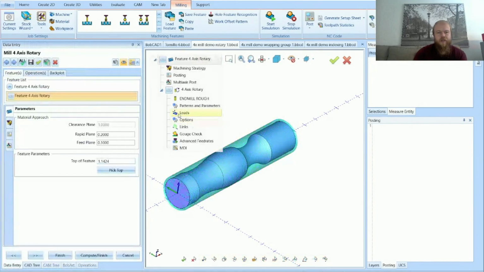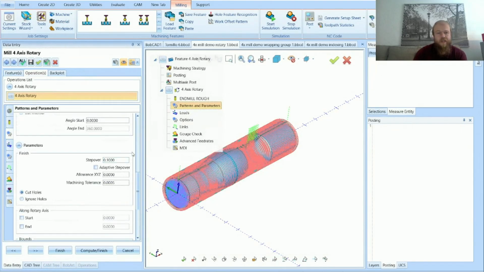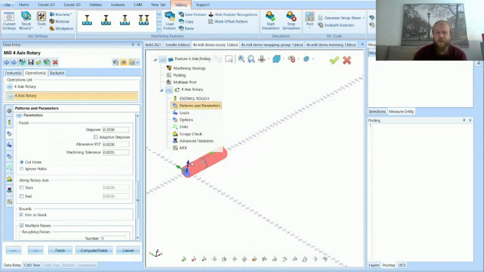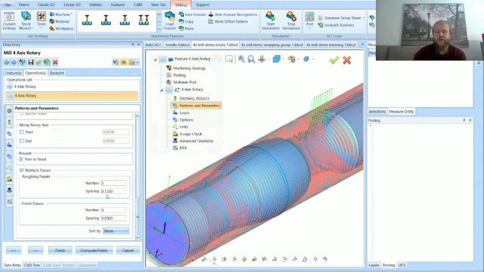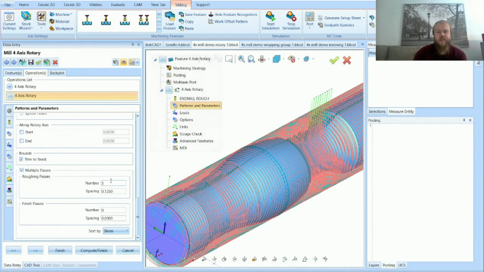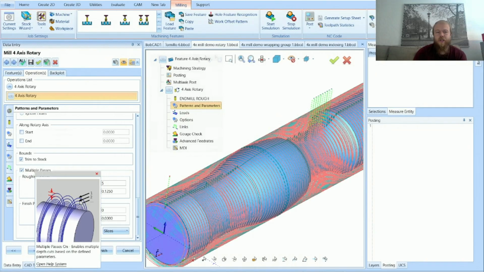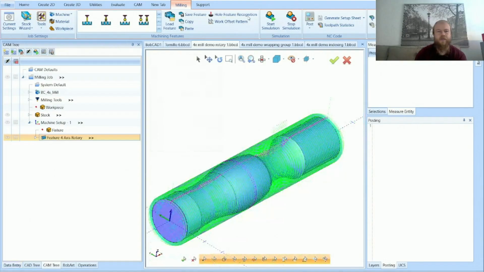And in the Z-level rotary that I did here, I set a step over of 100. Yeah, the only thing that I changed with this one would be down at the very bottom of the patterns and parameters, would be checking the box multiple passes, and I can set the number of roughing passes here, just like it shows here. So I can set the number of roughing passes and how far they're going to be spaced out, and a number of finish passes and how far they're going to be spaced out. And we'll take a look at our simulation.